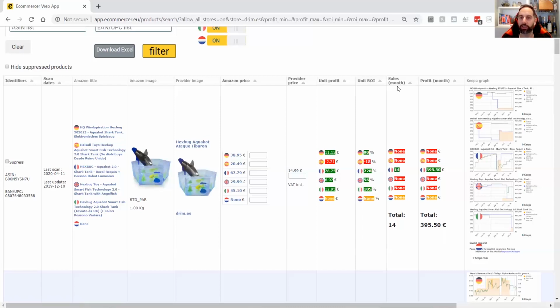So for the moment, just consider that this column here is a value calculated from Keepa about how many units are expected to sell in a given month for a certain marketplace. So you see for this product, Germany is expected to generate none, Spain is expected to generate no sales, and so also UK and Italy.